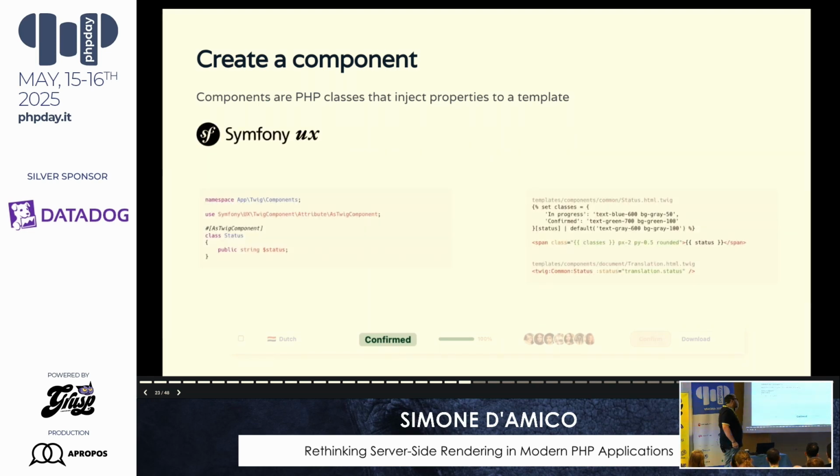And the same goes for Symfony UX. You have to register the component as a Twig component so that it is enabled on Symfony. You can just pass the public properties and then use Twig to render the component. And same, you can recall it in your templates just using Twig colon, the name of the folder in which it is contained, and the name of the component, and then the properties.